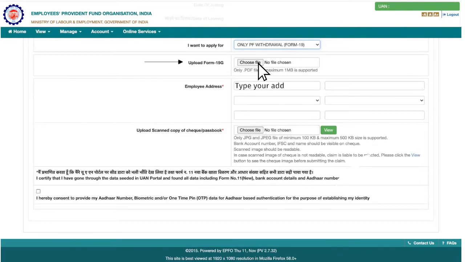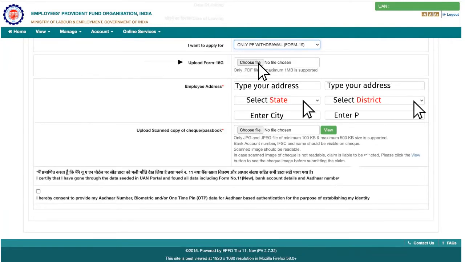Now once we've uploaded the Form 15G, thereafter fill your address details, select your state and district from the drop-down list, enter the city and the PIN code, and we will now upload a soft copy of either a cancelled cheque or a bank passbook. Now here you must ensure that your name, your bank account number and the IFSC code is clearly visible.